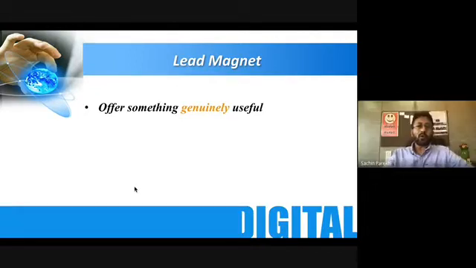Thank you. In the case of a lead magnet, it is basically what are you offering, what are you giving them. I have written only one point. There are obviously various characteristics of a lead magnet that you need to bear in mind, but that is probably out of scope for right now because we have limited time. So one thing I would say is you need to offer something genuinely useful, and I'll elaborate on this during the session.